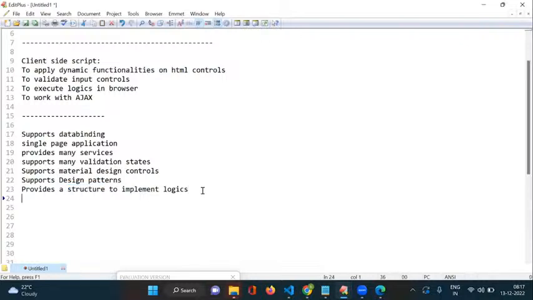Like that, these are the main advantages which we have seen. It supports the data binding concept and single page application. Many services we have and many validation states we have, and it supports many filters. We can call them pipes also. Yesterday I told you. These filters we use to change the data from one format to another format.